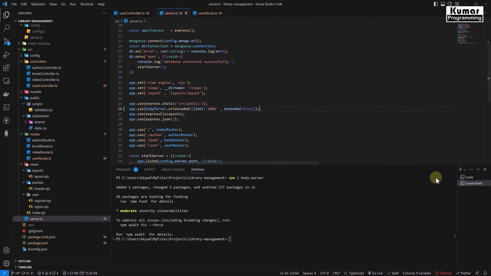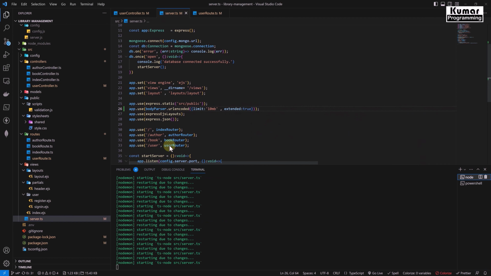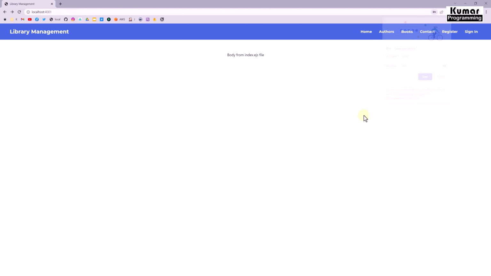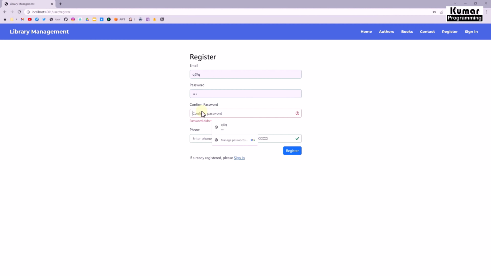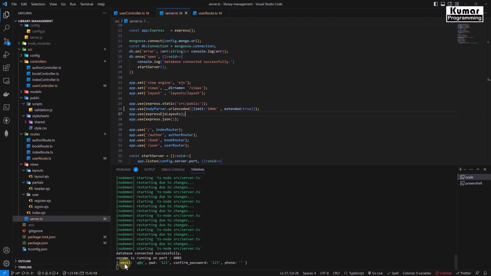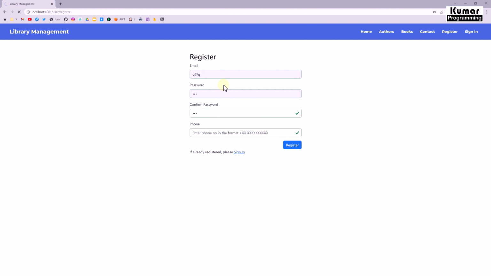Okay, now let's see if we are getting the value in the body or not. So already the server is running. Now let's go to the register, and here QQ and register. Okay, 1, 2, 3. So if we click on register, then after that, yep. Now if you see here, we are getting the value in the body. So we are getting email, password, confirm password, and phone. Once all the information is validated and correct, then after that we can post the information to the server. So now once we click the register button, here we are able to get the value.